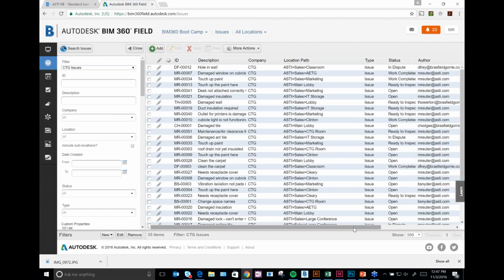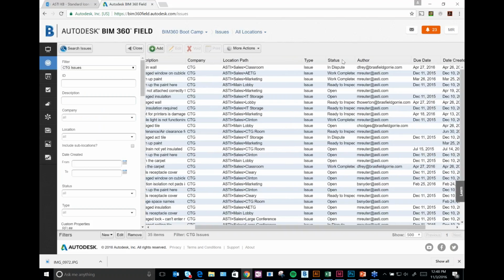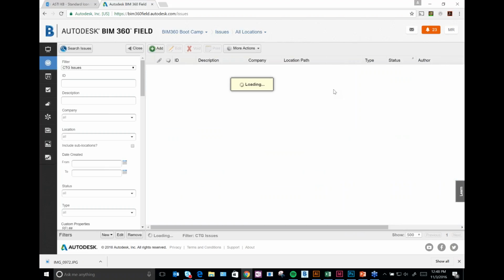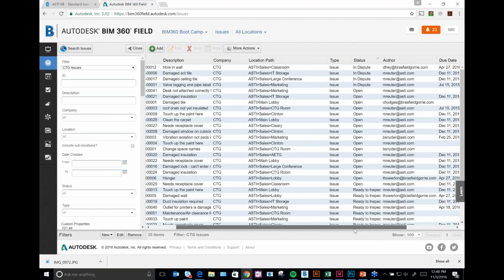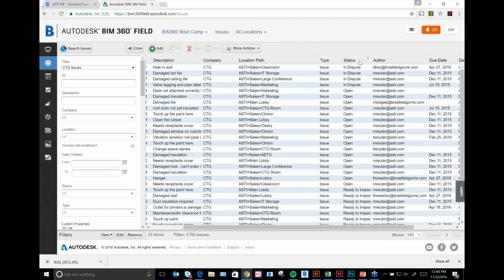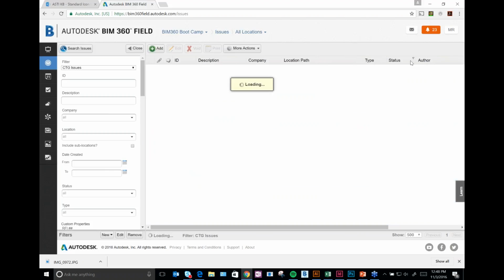Let's see. So now let's say we want to further sort this stuff. Let's say we want to see the work complete items first. So all that you do is you just go to the status column, and then you double click it, and then you can either view it from ascending order or descending order.